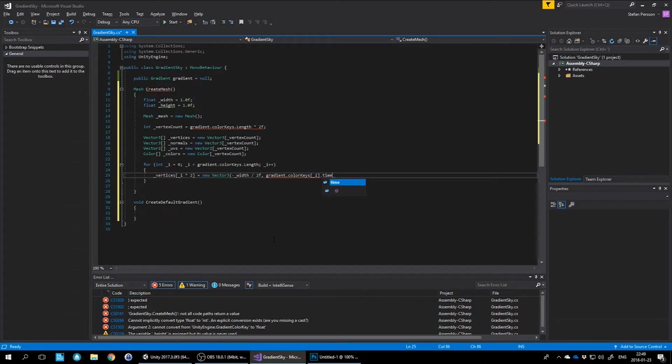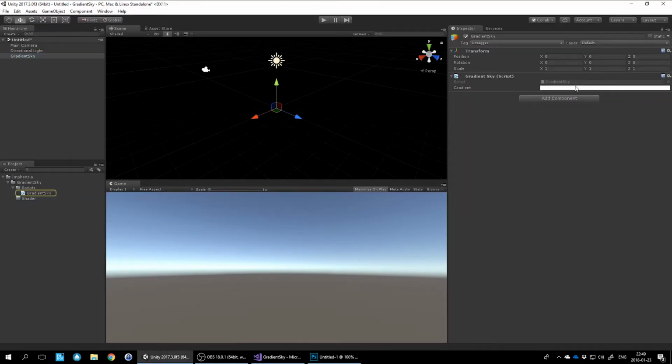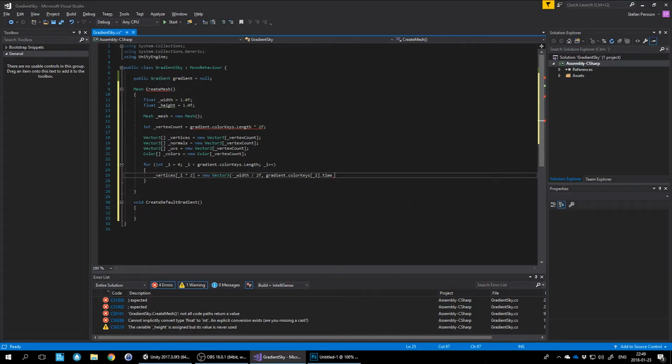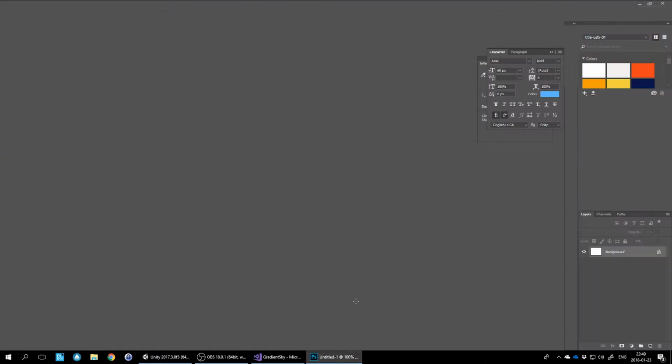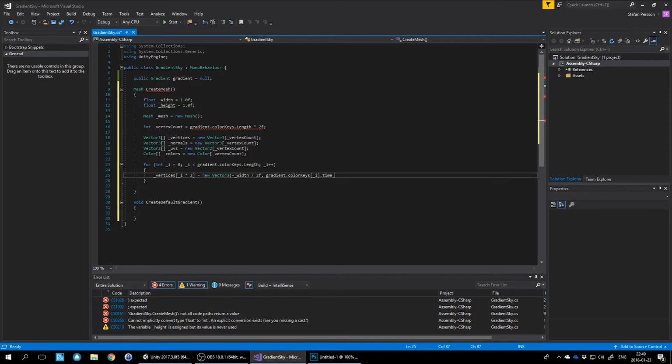And then we want to use the time value, because each color key has got a color value, and it's got a time value. And the time value is basically on here. It's this value, so whether it's 0 here, 0.5 here, or 1 up here. And remember, in this one, we want to have that value to represent the height, which is going to be the same as the gradient, so the height on the mesh.